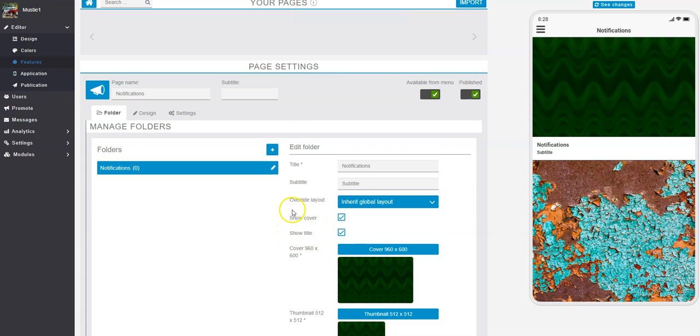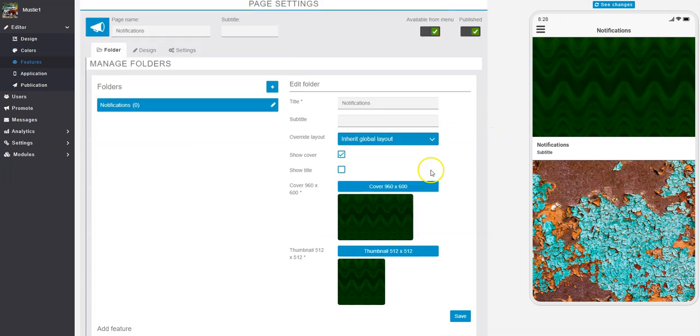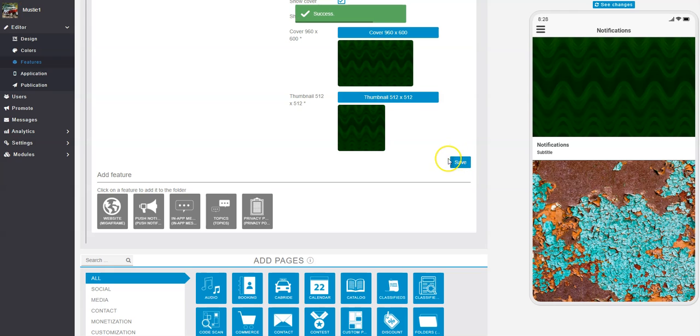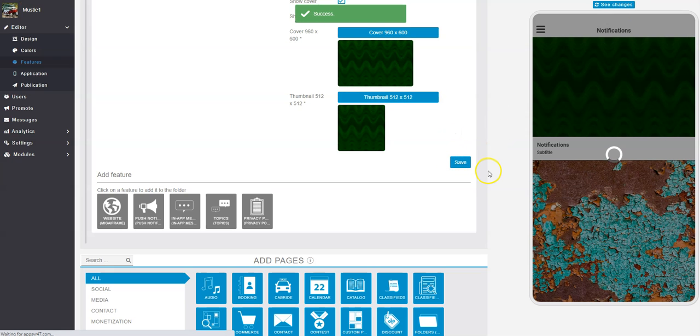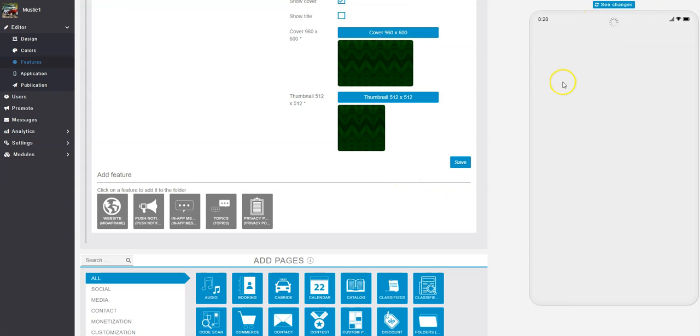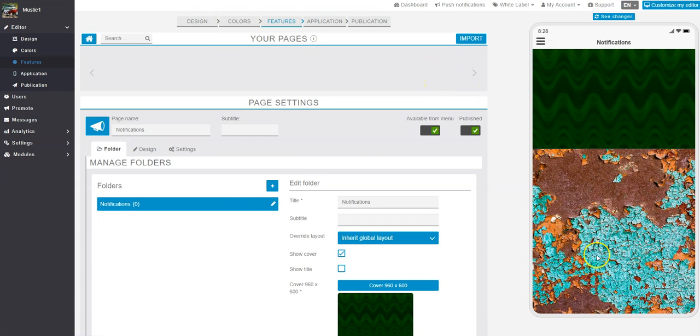We're going to take off the show title. We can take subtitle out. So the show title is this right here. Override layout. You can do different ones here. And let's publish this. Well, save this one here. There's some places you have to hit save, some you don't have to. So we're going to hit save changes here again, or see changes, and it's going to show us exactly what it's going to look like.